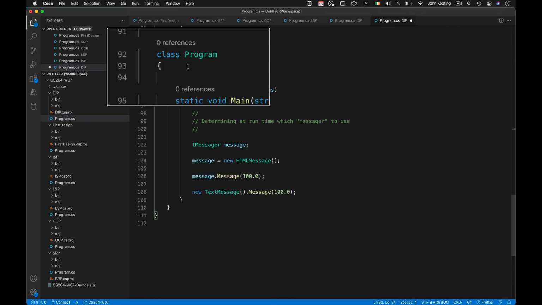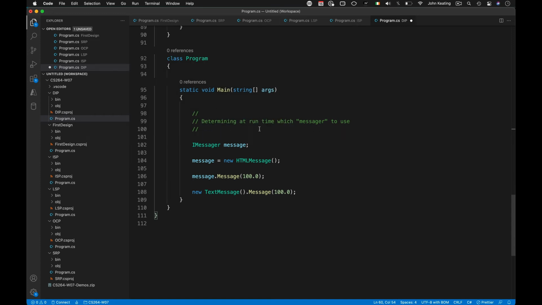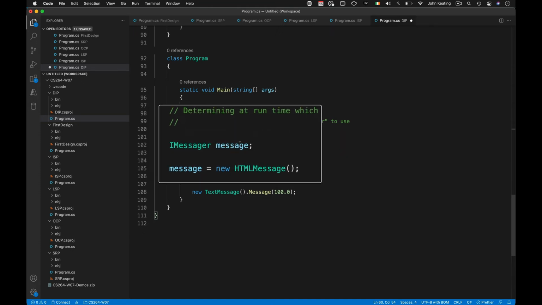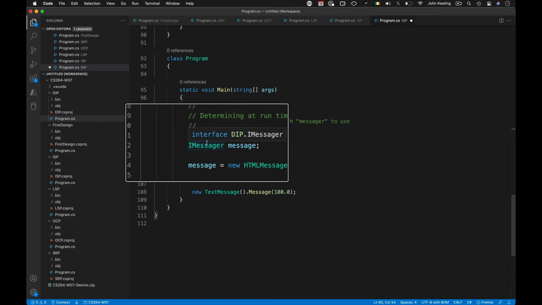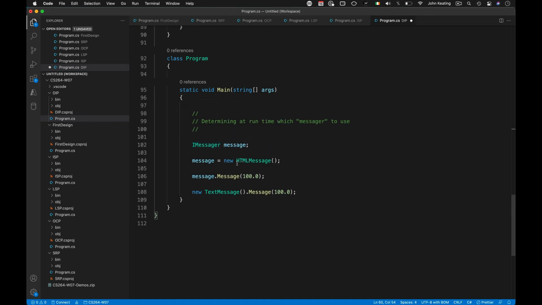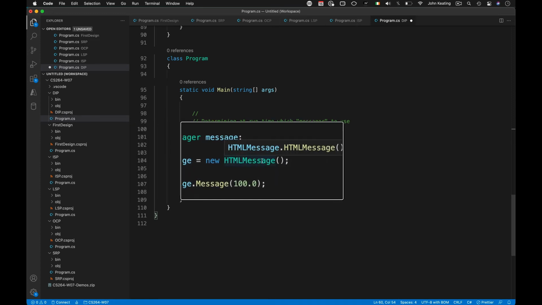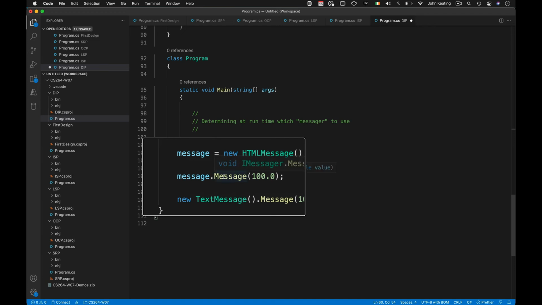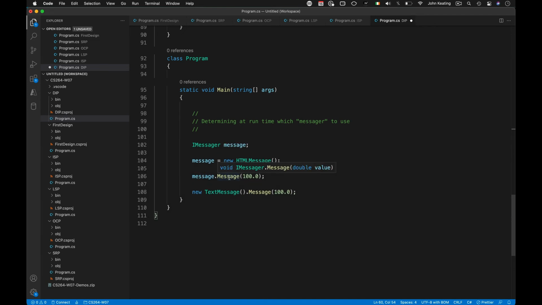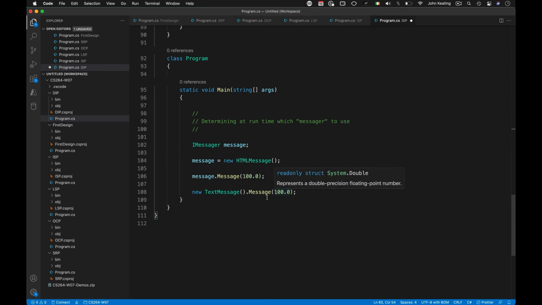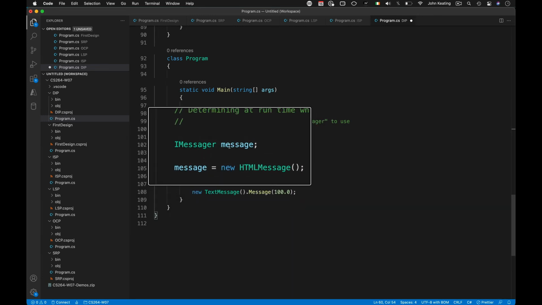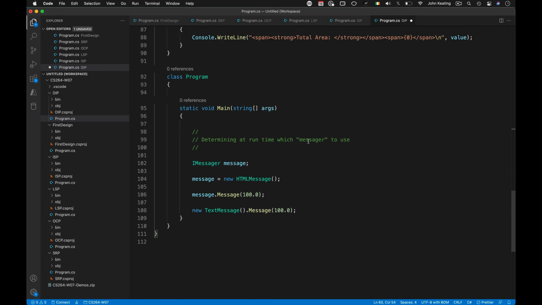So in our program, which is the client, we want to be able to determine at runtime which messenger to use. So let's create an IMessenger message. You see message here is actually an instance of the interface IMessenger and not anything else. And then at this point, we create a new message, okay, an HTML message, and then we just use this message to write the message we want to display. We could also call it like this, say a new text message, a new HTML message, or a new JSON message. And in lectures in a little while, we start talking about when to use new and not new and all that kind of stuff. So it's a nice way to do this.